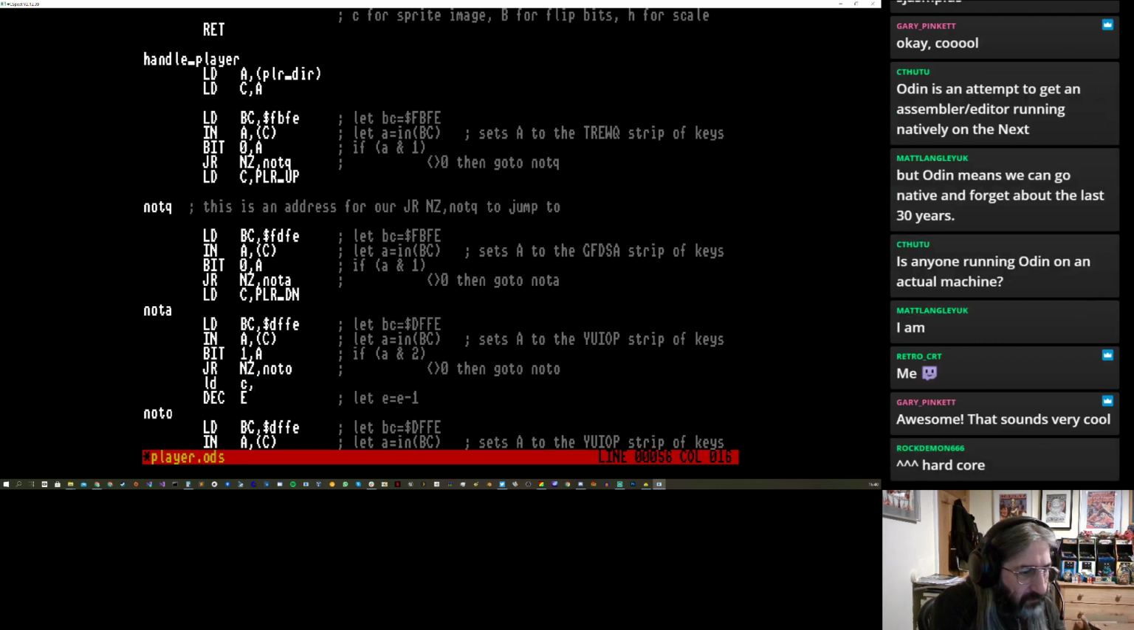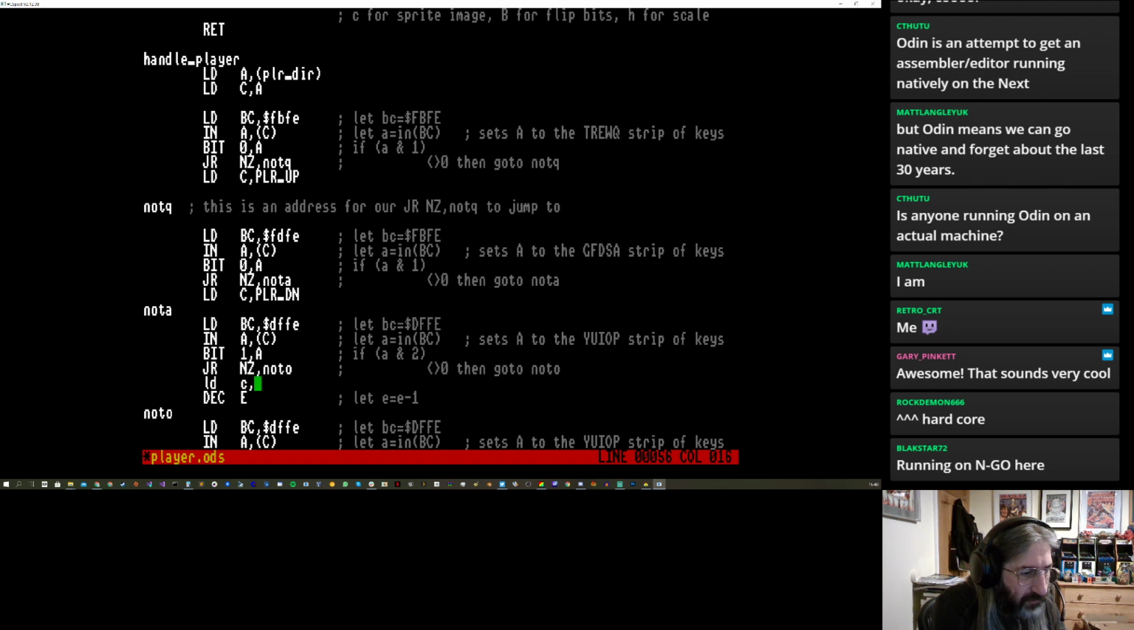I ran Odin on the actual machine earlier, Matt. It's cool. Hardcore indeed. And I won't have to worry about this capital issue unless I'm pressing the wrong keys, and then that will go across no matter what.